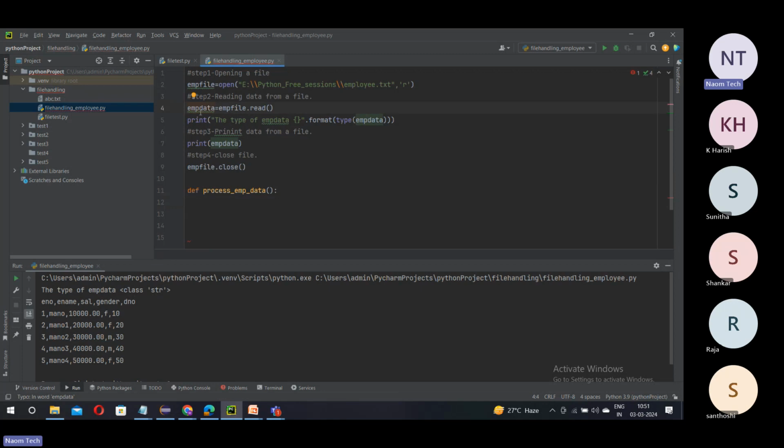This acts as a global variable, if I'm not wrong. So you can directly use it in the function here. Or else we can pass it as a parameter. Of course, take one parameter here, emp data, and then you have to apply a split on this. So this is how you should break down your program. Here we are creating a function to process file data.